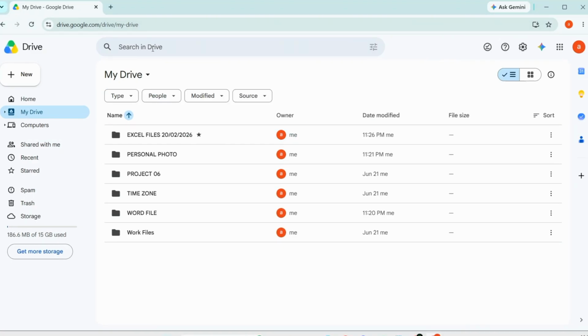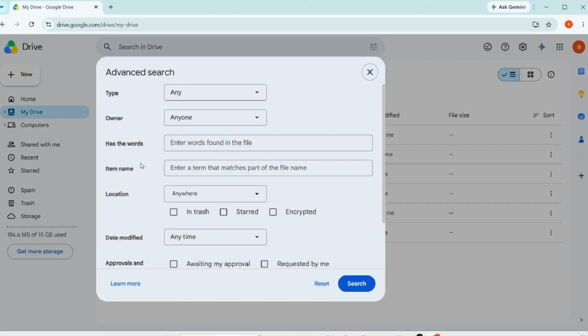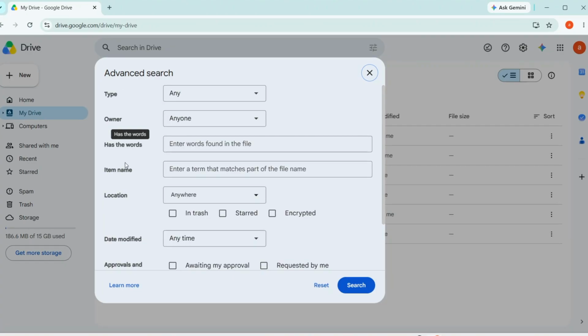Even with a well-organized drive, the search bar remains one of your most powerful tools. You can search by file name, file type, owner, or other filters. So if your drive grows over time, these search tools can help you locate files in seconds.